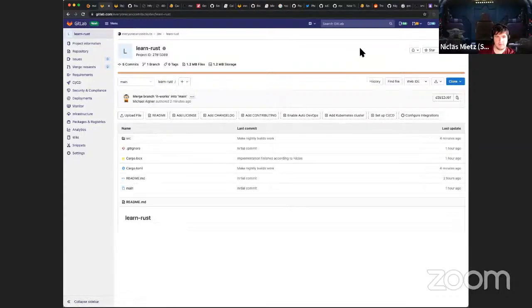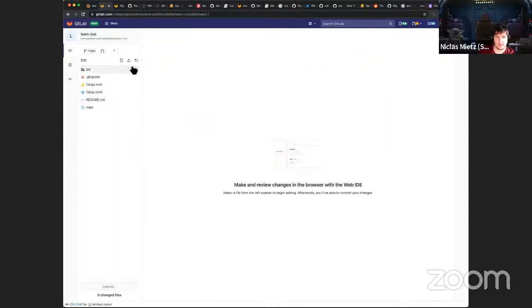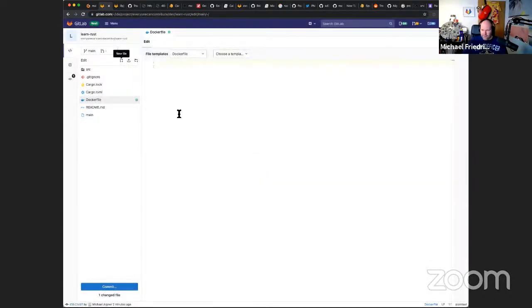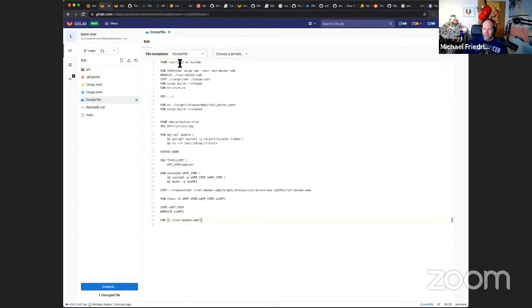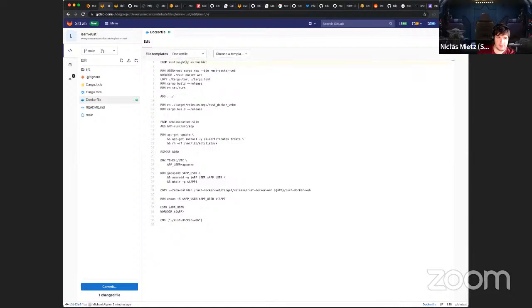I want to open the Web IDE again. Everything has been merged. I want to add a Dockerfile and I'm not typing it. Okay, let's check, use nightly because we need to use nightly, what we learned. This is learn Rust, right? No, that's fine. We should name it like how our package is named, learn Rust, because what he's doing, it's the binary. Let's rename it to learn Rust.